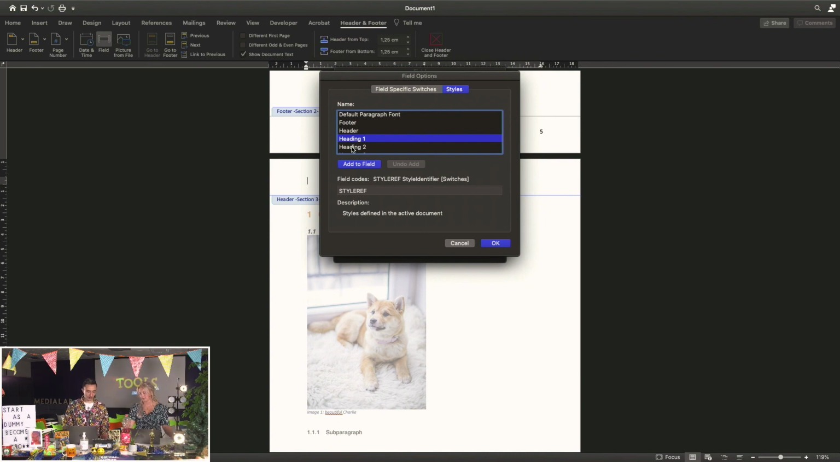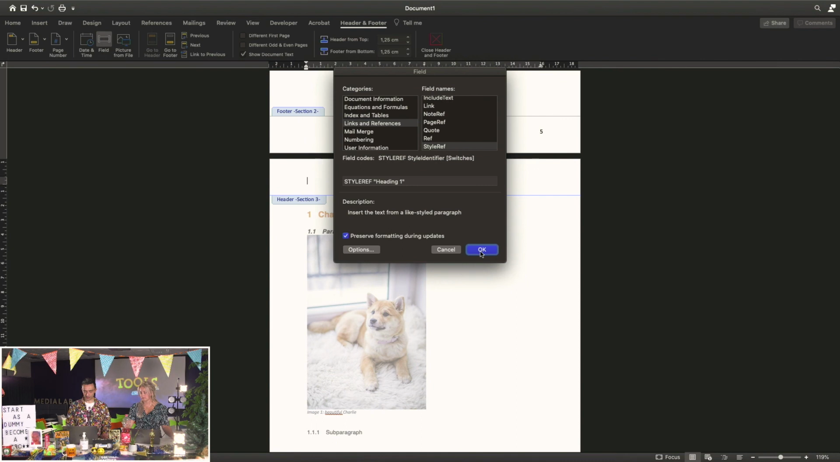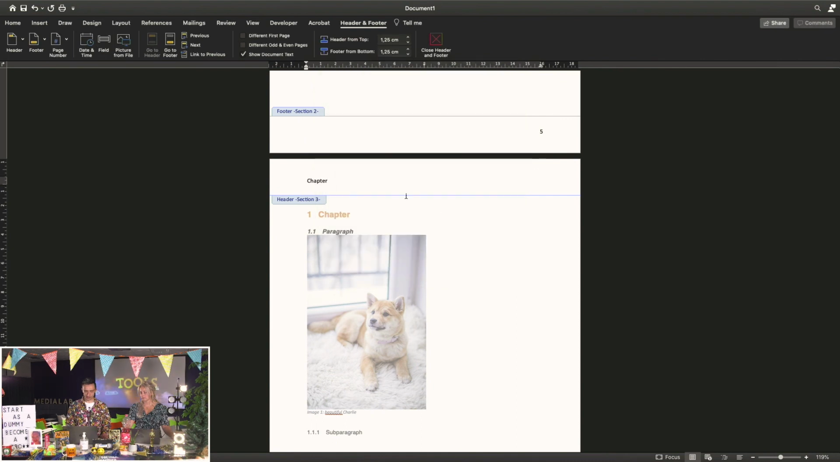If we would click on Heading 2, then the paragraph titles would appear on the top of the page. But we want to add the chapter titles. So click on Heading 1 and then on Add to Field. So it will appear over here. And now you can confirm with OK. And then again with OK. And then it appears over here.